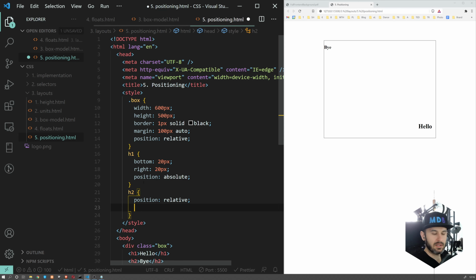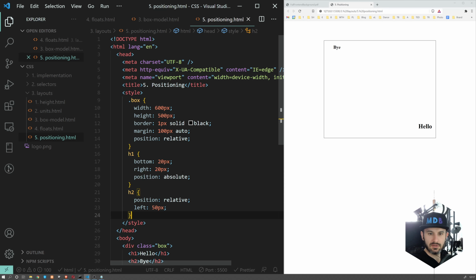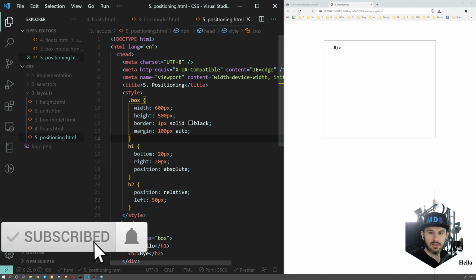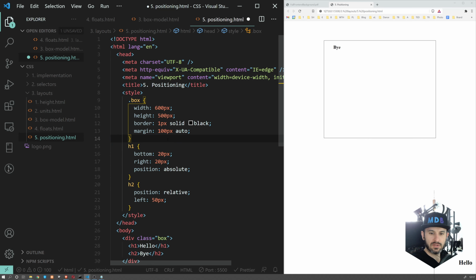Now the other option is that you can, let's say for H2, set position relative, and then you can also do something like left 50 pixels. So this will position the element relative to its normal position. Now, if we don't want to have this box like this, we remember that we added this position relative here just for this H1 to work. If I get rid of this, this H1 positions itself to the nearest positioned ancestor, which is body in our case, and all the elements by default don't have it. So basically, relative position is within the element, and absolute will do it absolutely.